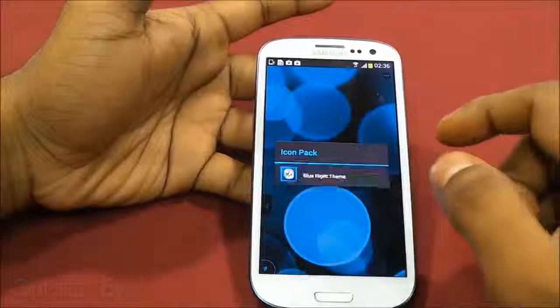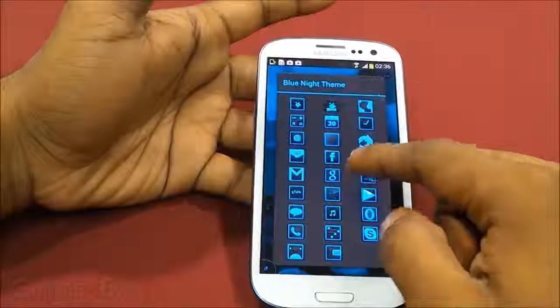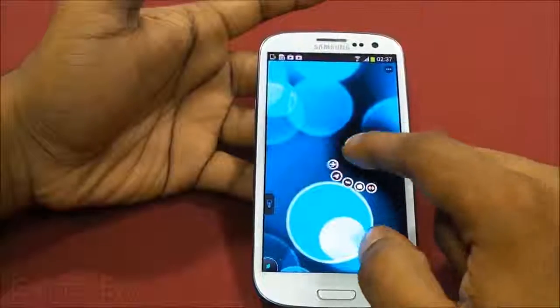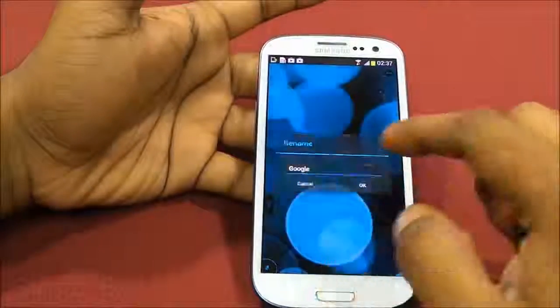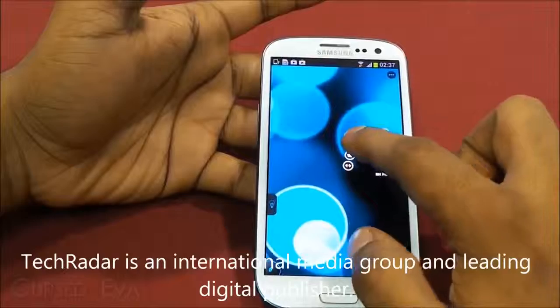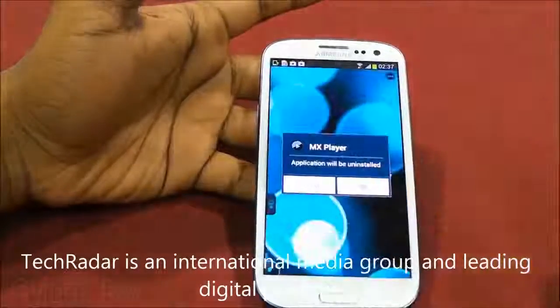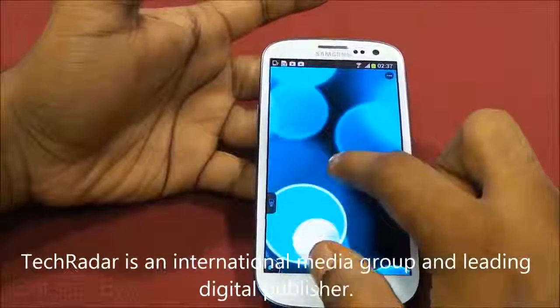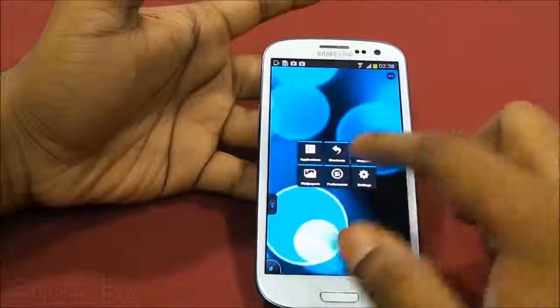You get an icon pack, and you can make choices from the icon pack. So this is Google. I can go back to the default, and you can rename the icon as well from here, and you can even quickly uninstall stuff right from here. So that's it, guys. Just tapping and holding on the screen again gives you a few options.